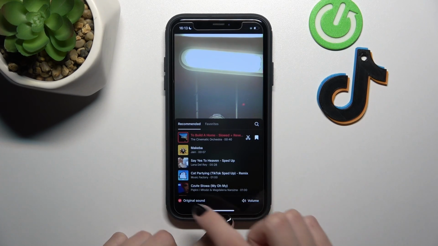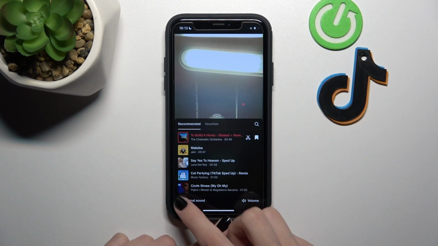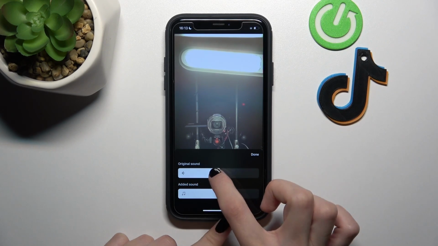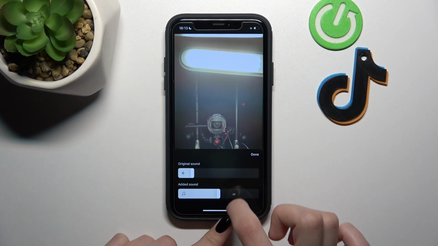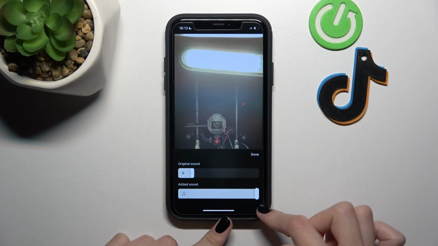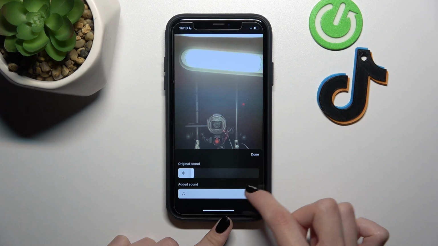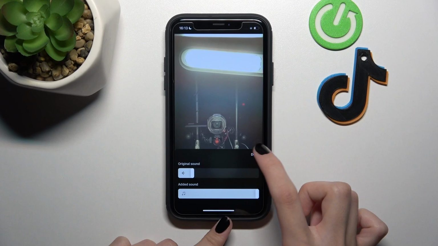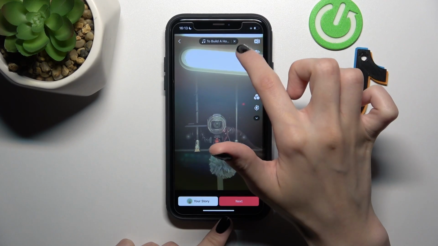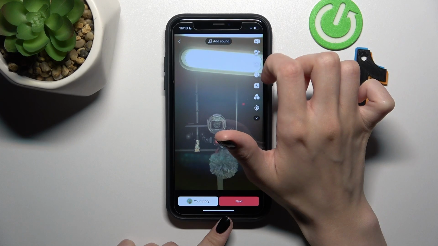Also, don't forget that you can disable the original sound, or you can go to the volume section to correct the level of the original sound volume and the added sound one. For example, I want to use the maximum 200 level for my added sound. Let's click on Done again. Also, if you don't want to use this option, you can click on the cross here.